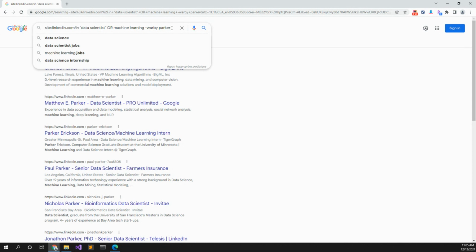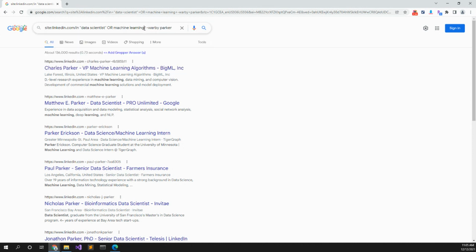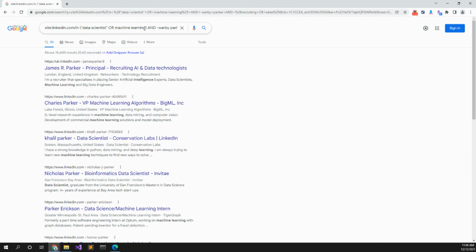And that's really it. I mean, sometimes you could put it in parentheses to make it more complex: data scientist or machine learning, and you would do AND NOT Warby Parker, and you would do AND, and then you can do recruiting or sales. And that's basically all you need to know in Boolean searching.